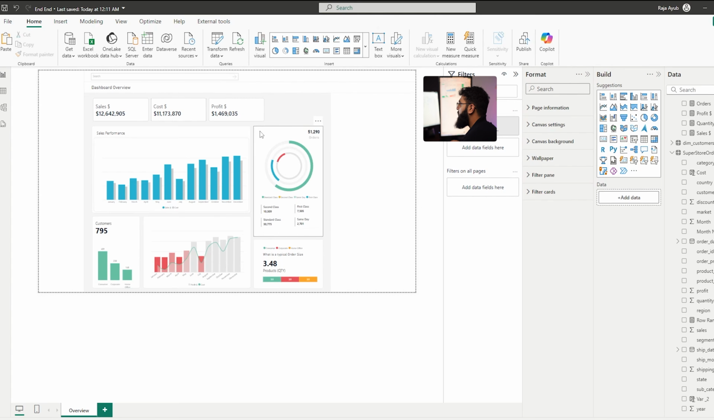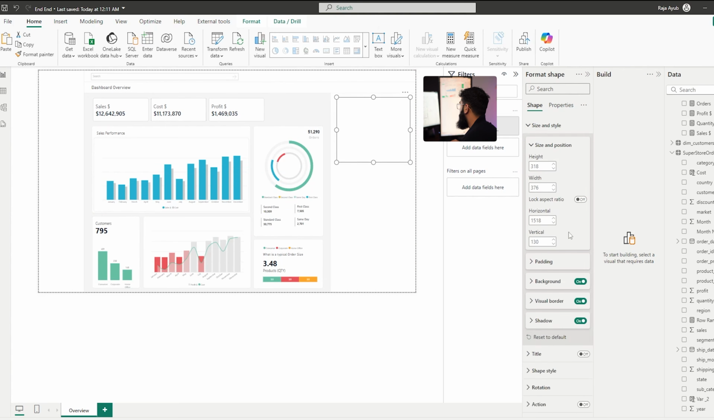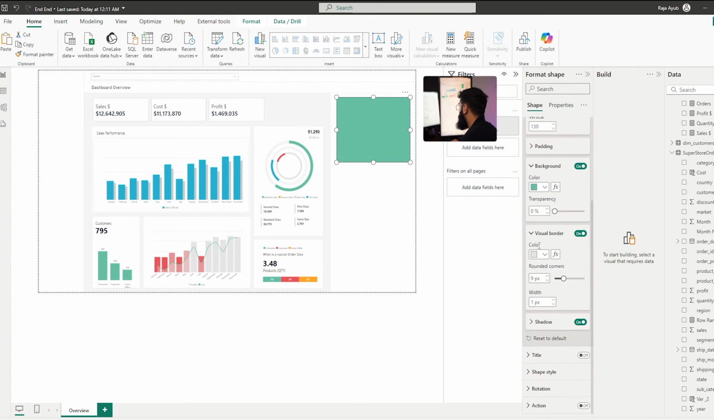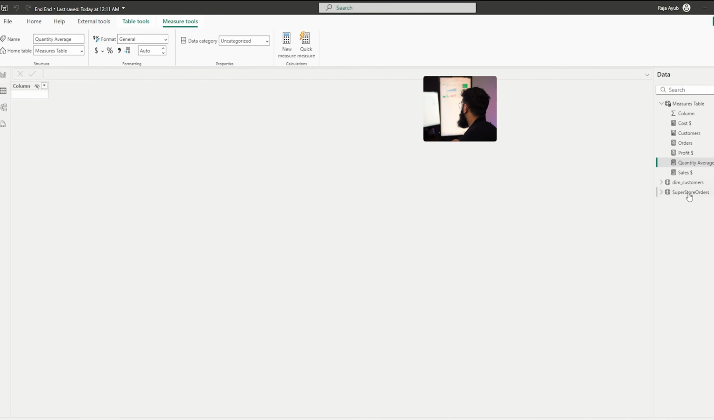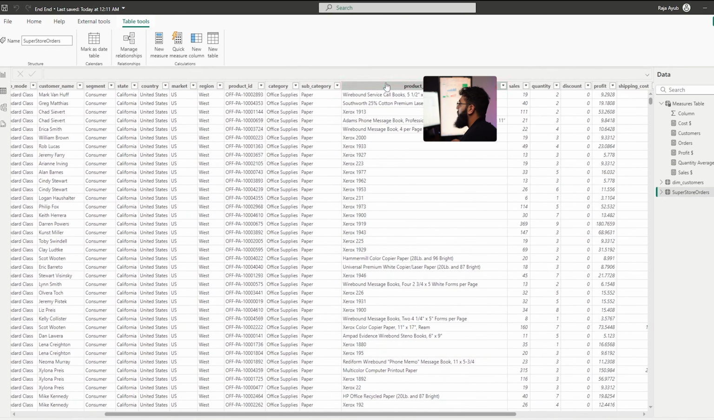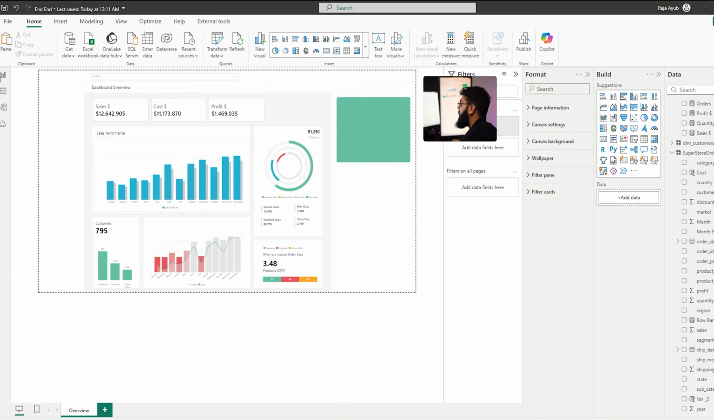So once again, if we just copy one of the backgrounds, let's just bring this one into the center. And then what we want to do for this shape, we want the background to be a green. And then our visual border, we want that to be the green as well. Perfect. And this card is going to represent the number of products that we have. So to do this calculation, if we look at our data, we'll find this column that has our products, so our product name, and then we can just do a count of this column. Actually, we have a product ID field, so we can just do a distinct count of this column to work out the number of products that we have.